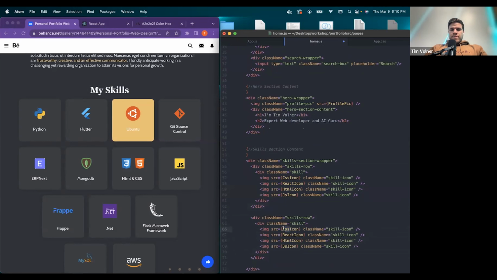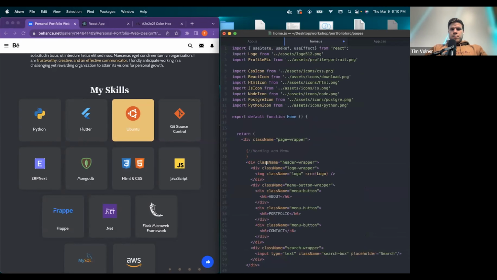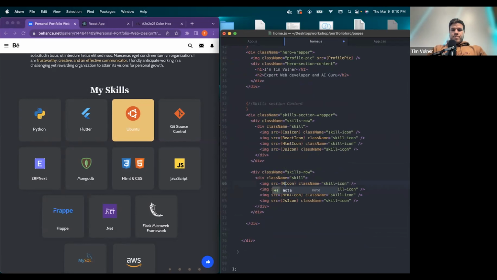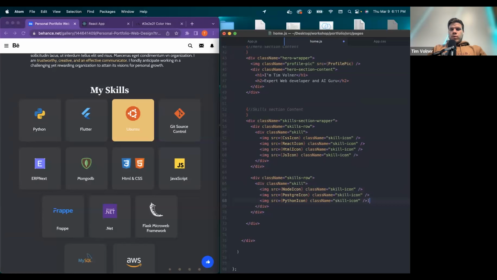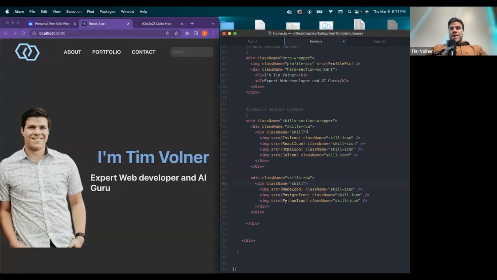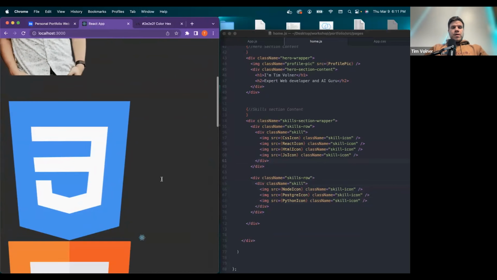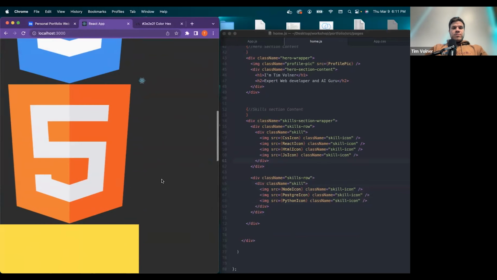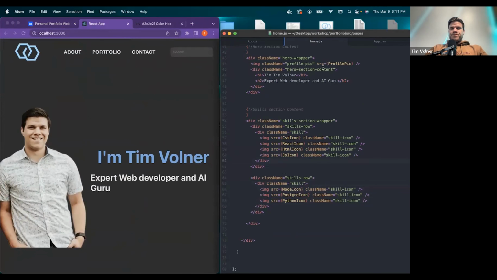So this is going to have our Node, Postgre, and Python icon. Node. Get rid of the 4th because we don't need that. And now if we save this, this is going to look like an absolute mess because none of this is styled yet. We've just kind of organized it and laid it out. So as you can see, it's just a big, huge mess.